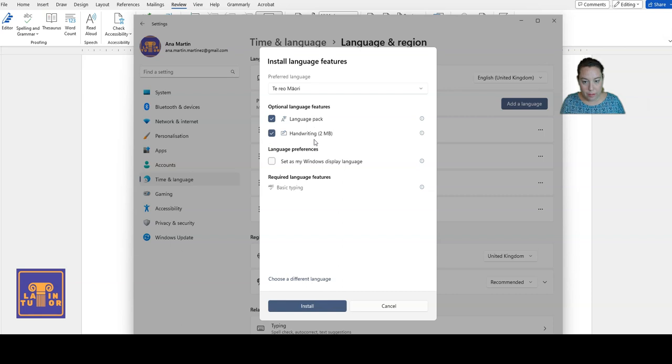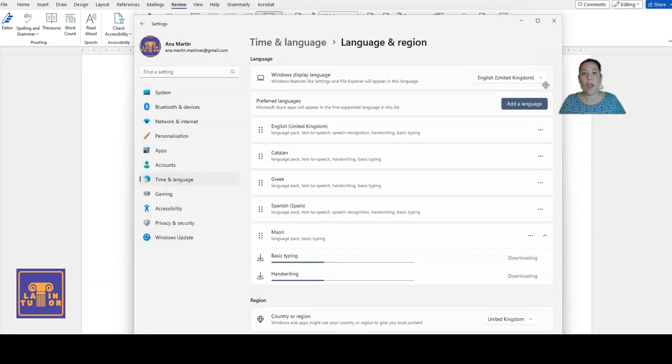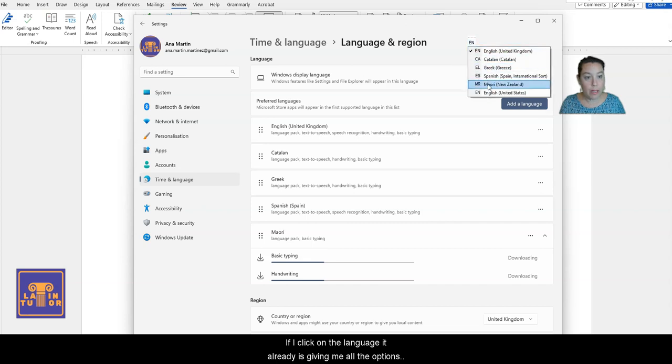There we are. We don't need to set it as Windows display language unless we speak Maori. It's not my case. And so I'm going to install. While this downloads, I'm going to show you how to get a language bar to show on your screen so that you can choose to type in Maori when you're using your Word. Now here you can see mine. If I click on the language, it already is giving me all the options there to choose from.